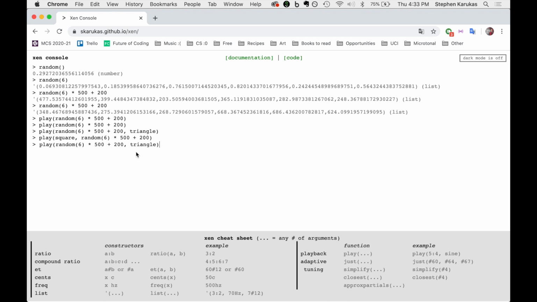Anyway, I didn't really enjoy listening to these frequencies very much. So what I want to do with these frequencies is I actually want to justly tune them. So what I'm going to do is I'm going to use this function approx partials, which will take these frequencies and it'll try to compare them with the harmonic series and determine what the fundamental is and which partials they are.